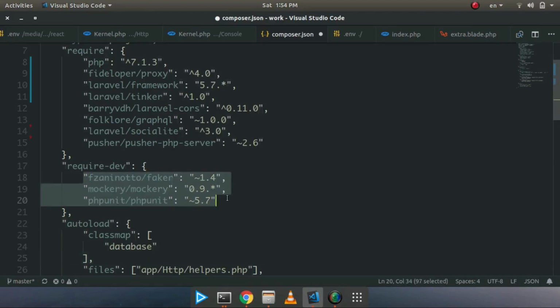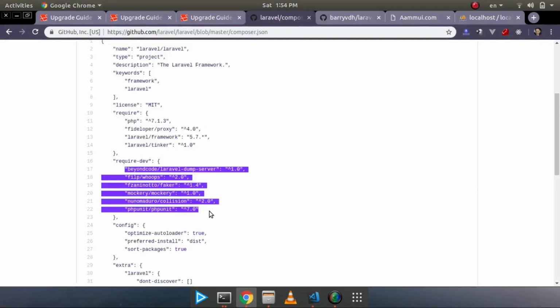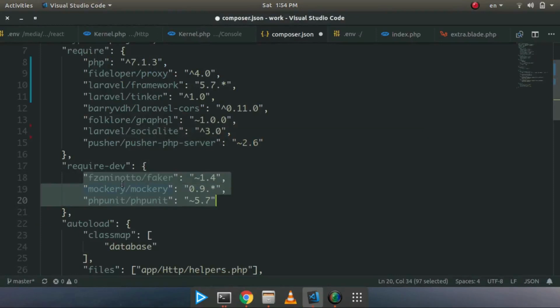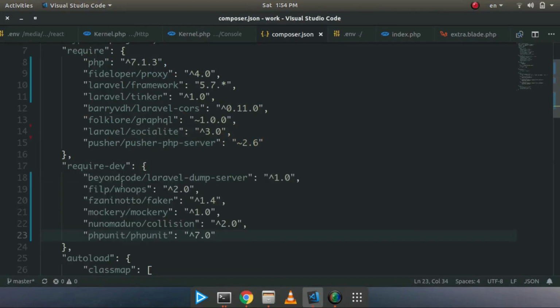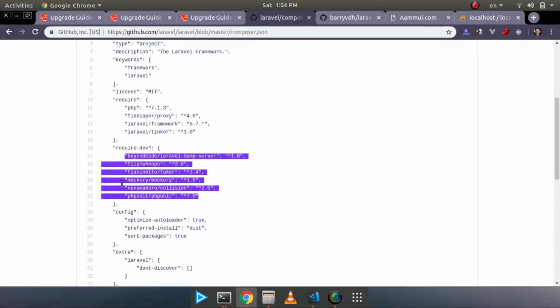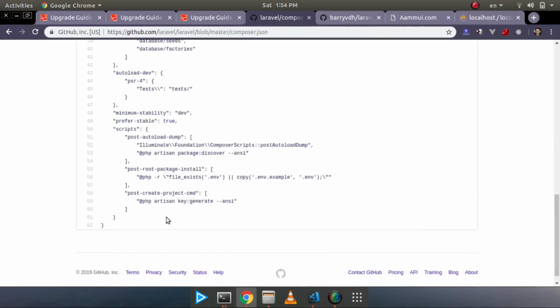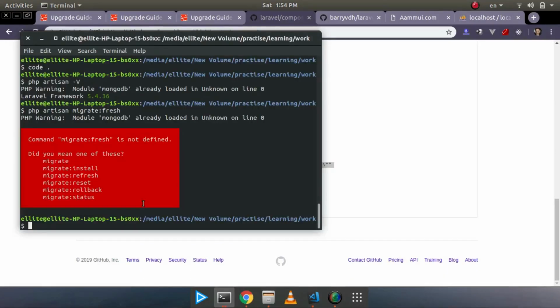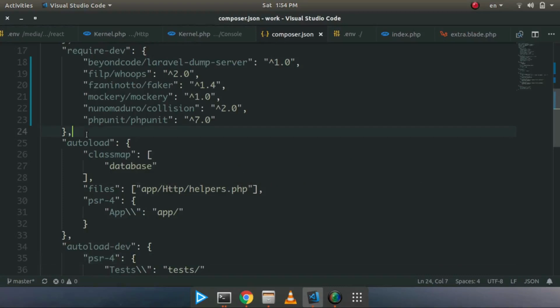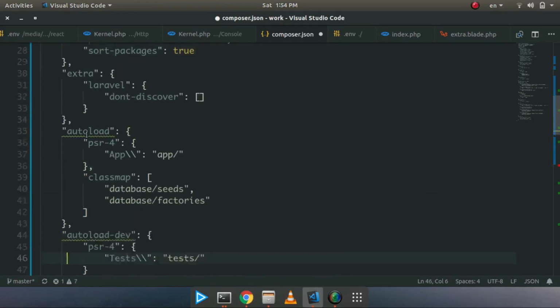So there are some development requirements, and I want to replace all of these. So just copy and paste. We got some extra packages, and PHPUnit is upgraded to 7.0. Okay, so we upgraded all of that, and I think you can just replace all of these by all of these. Just copy, but don't replace everything, because we are trying to keep some things.